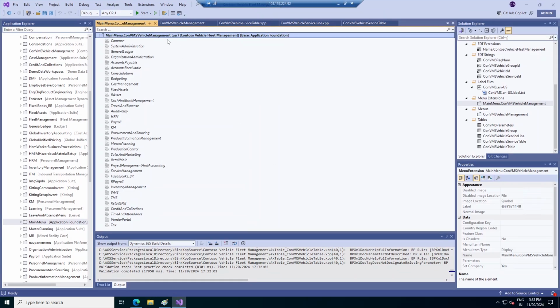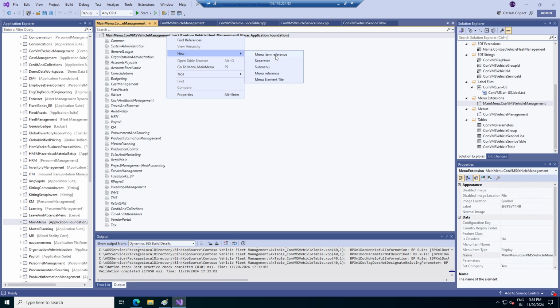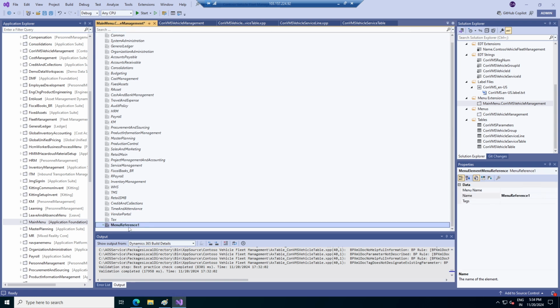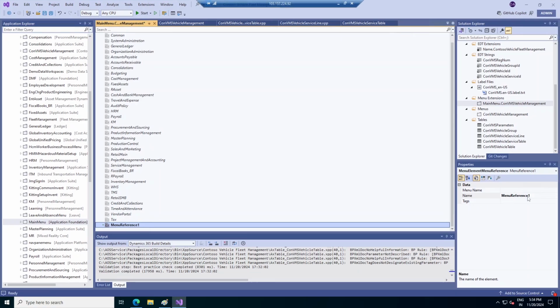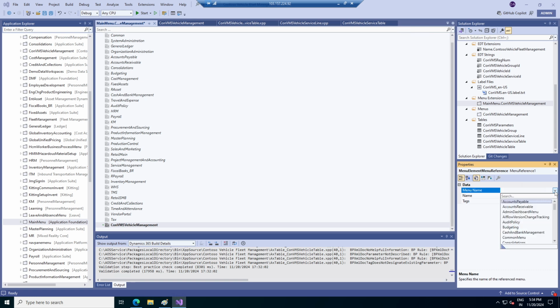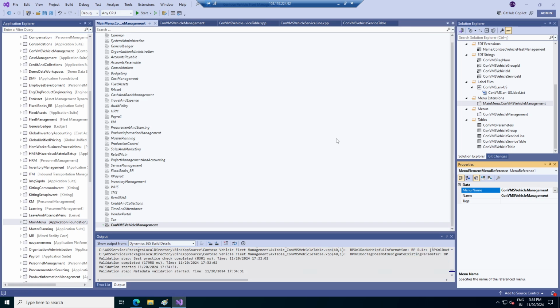Okay, so we will go for the menu and then the menu reference. With this menu reference we need to set the name in the properties. So set the name and the menu name. The name is con vms and the menu name is con vms vehicle management, which is the same. Let's find out if it is there or not. Over here we will search it and it is there, so we will finally save it.